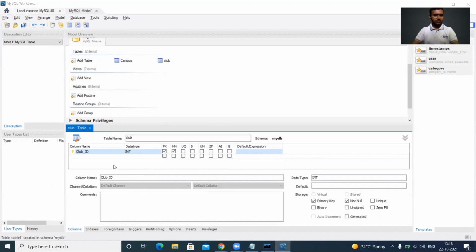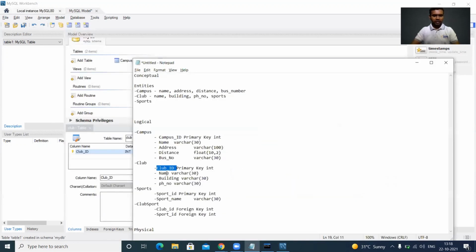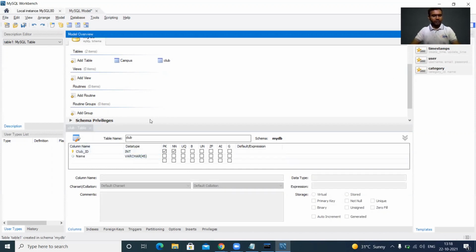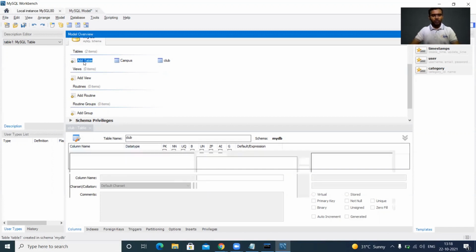So not null. And then we have name. So I'm just keeping name only. Okay, because now you understand how you can add other things. So club ID and name, two things I'm adding. Let me add one more table.